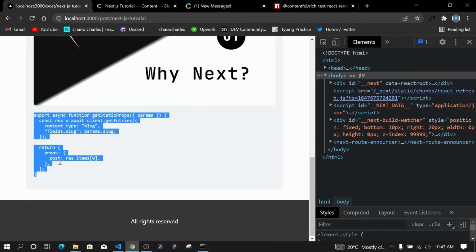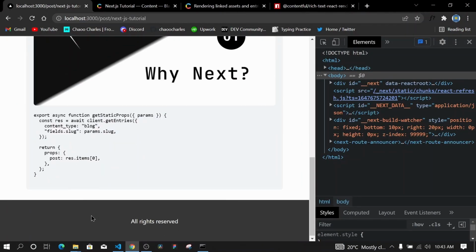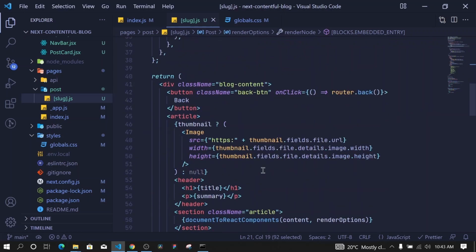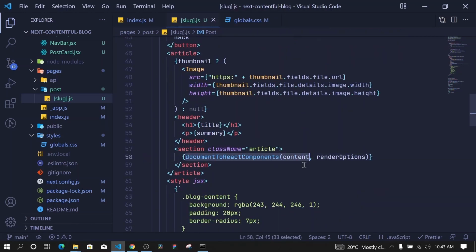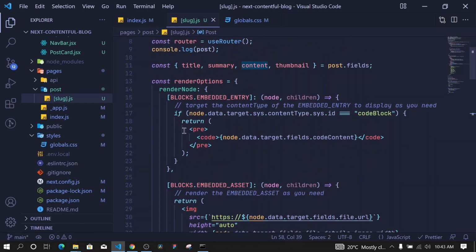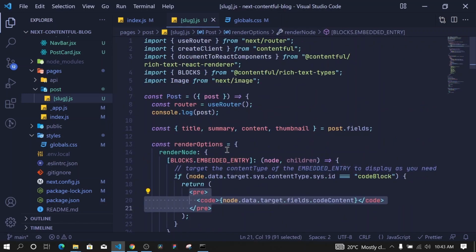So now we have our code right here. Now the cool thing about including it as an embedded entry is that we can style this separately, which would be tricky if we just used this. There's no way to access that particular code block and style it, but when we use the render options, we can style it right here. And I'll make use of highlight.js to style this one.